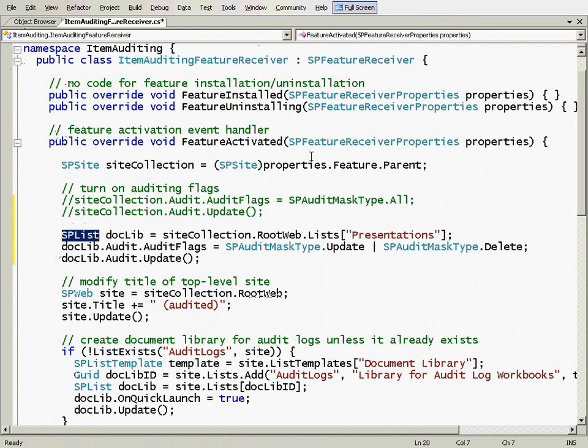Going down one more level, just like SPList has an Audit property, SPListItem also has an Audit property. So if you wanted to go down one more level and enable auditing for just a single list item or a single document inside of a document library, that would be possible using this exact same approach.